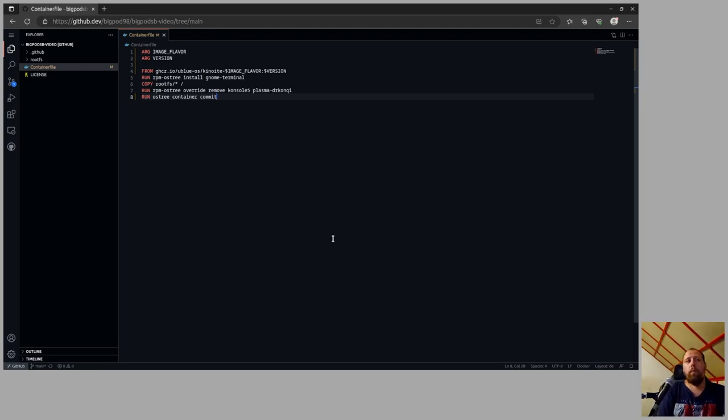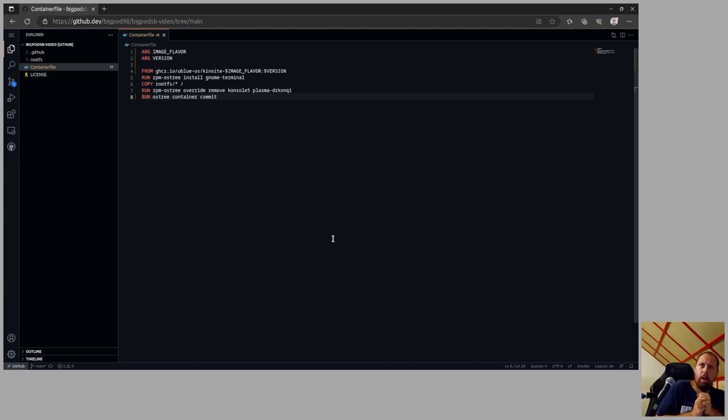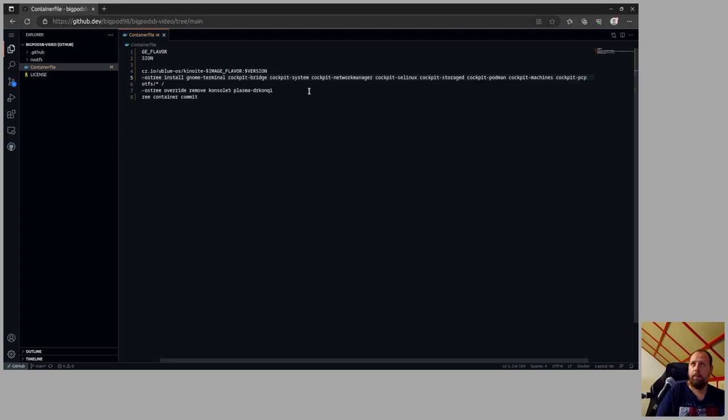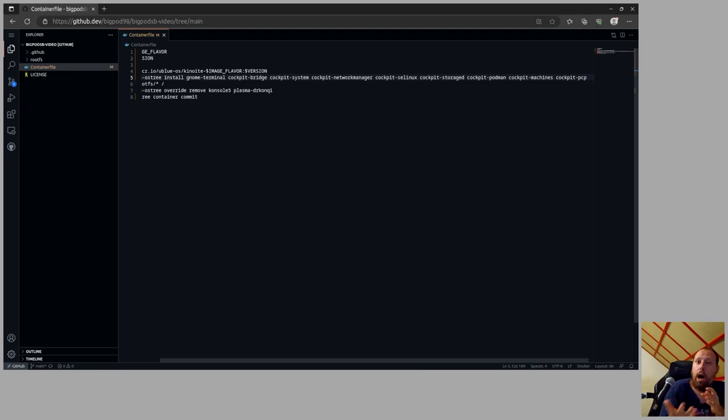Now, what if you want to add a few more packages, right? Something like Cockpit. Cockpit is a management software. Let's add the other full suite of Cockpit applications. I have a list right over here, so I can just pass it in. All this works, but what if you want to add a package that isn't in the main Fedora repositories or RPM Fusion repository, which are currently enabled?